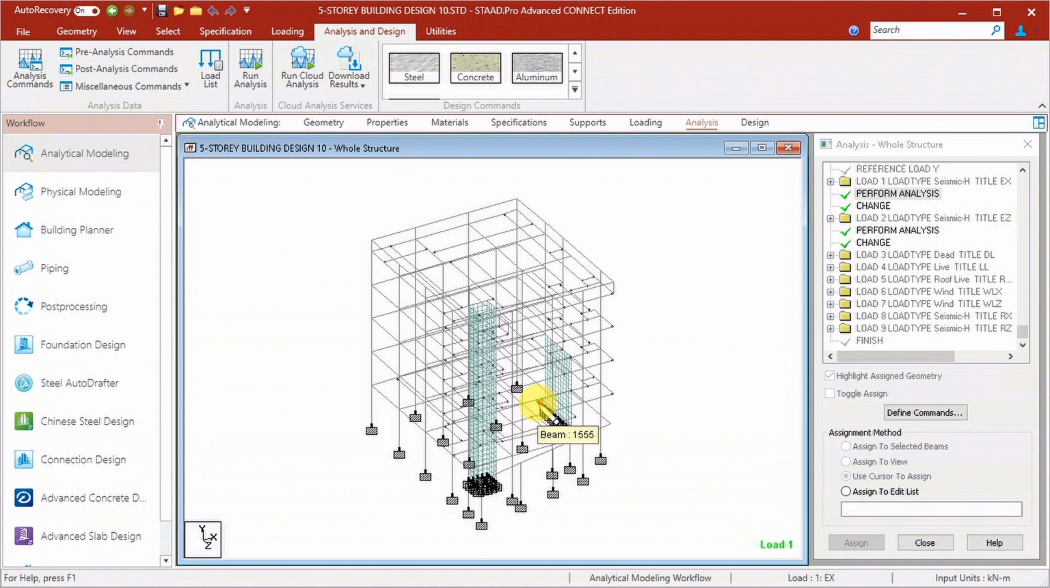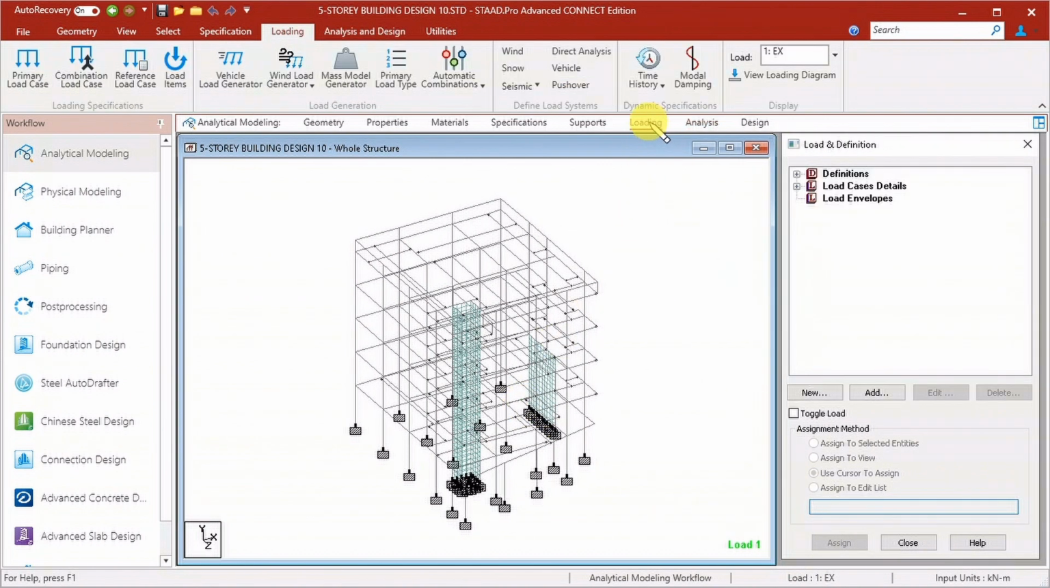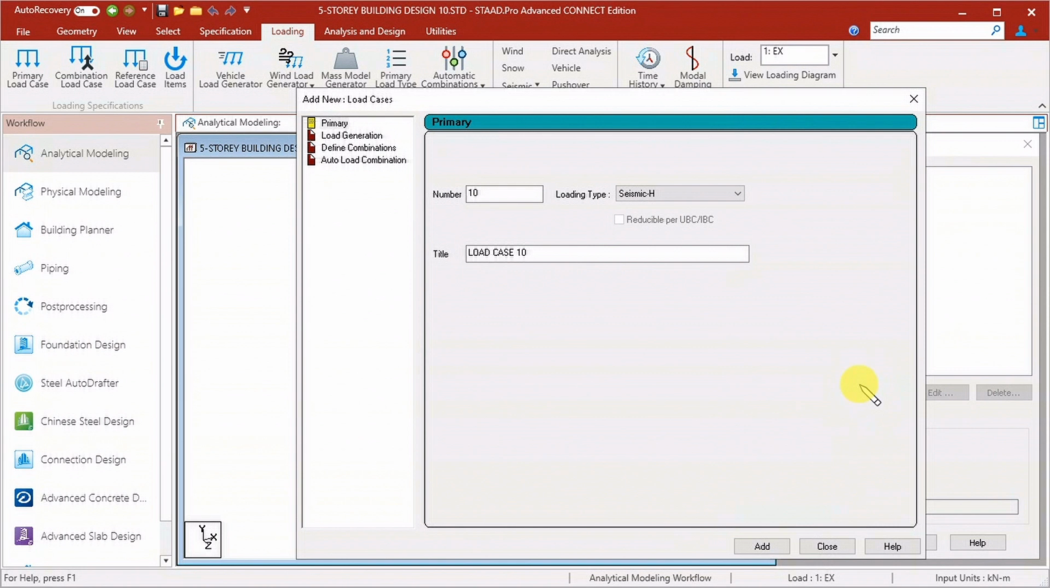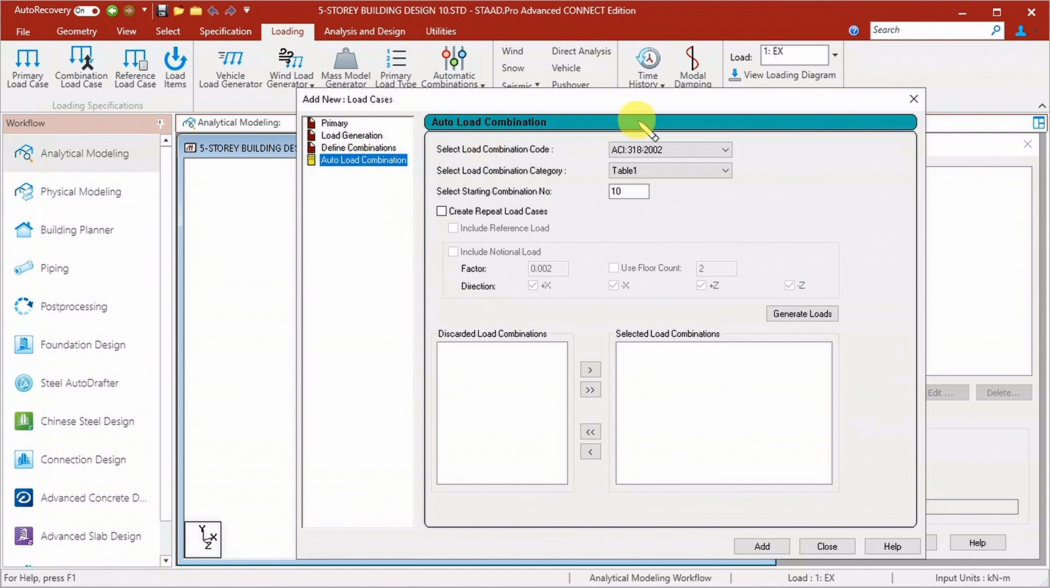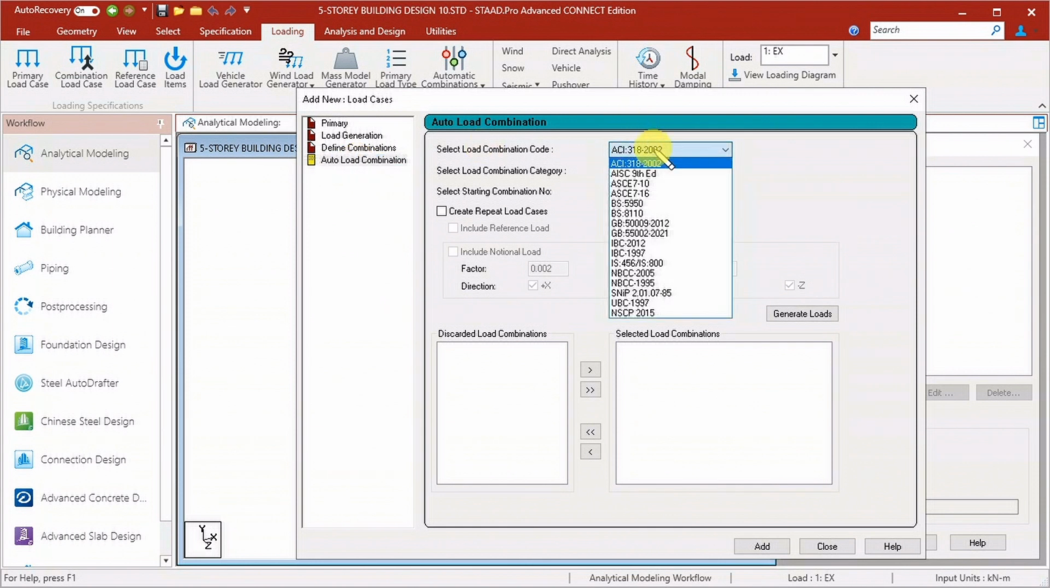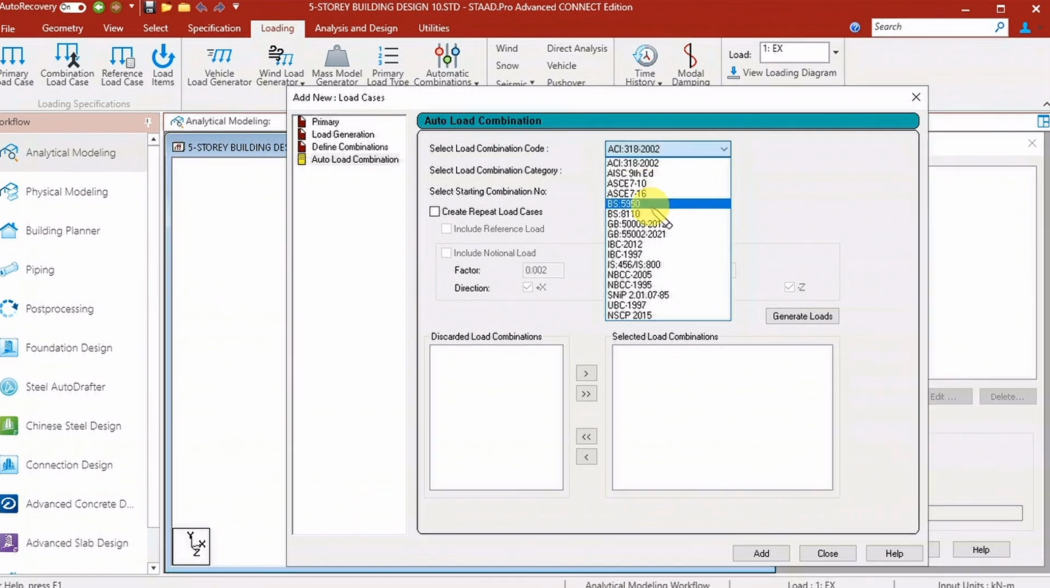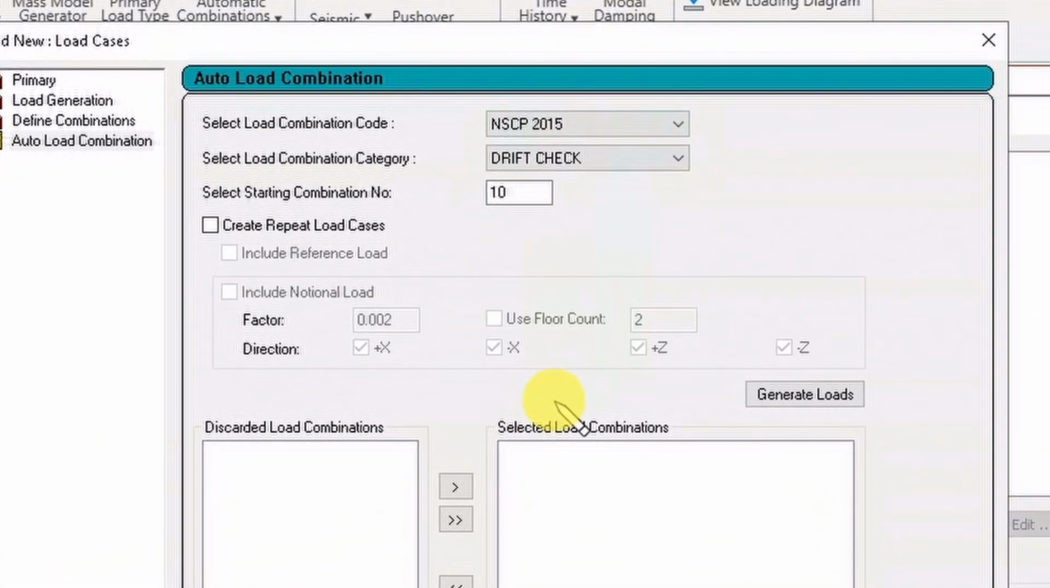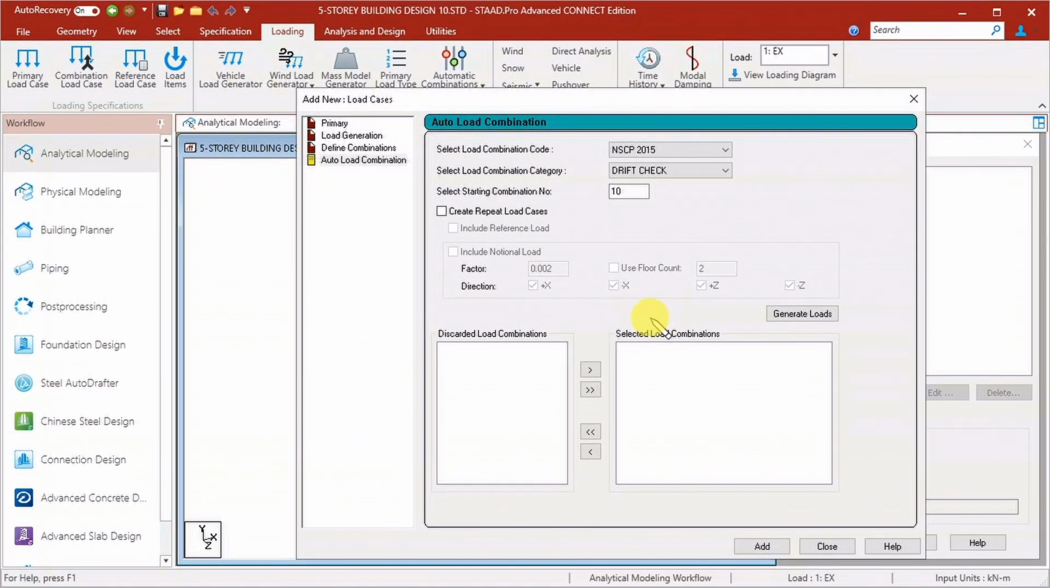Next, we add the load combinations for the drift check and for the strength design. In the workflow page control panel, click Loading, then click Load Case Details. In the left portion, click Auto Load Combination. In the drop-down menu, click NSCP 2015. For the new viewer, I have a video on how to create auto load combination by using the auto load combination manager. So from here, select drift, then click generate loads, then click add.